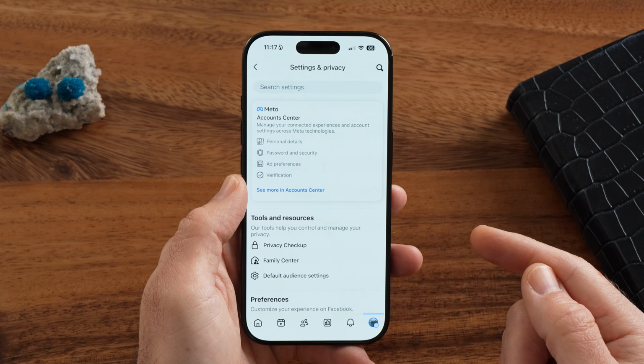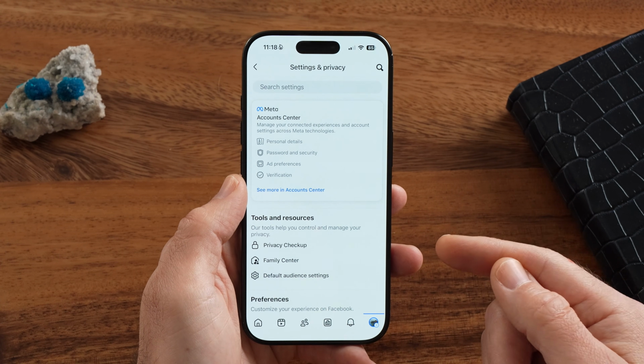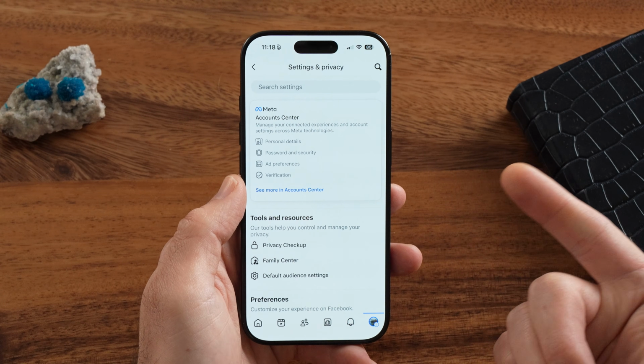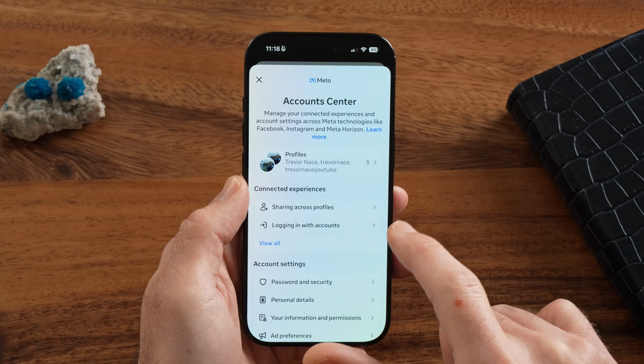Now within the settings is the Meta account center, where all of your accounts are linked that are owned by Meta in Instagram and Facebook. So we're going to hit the see more in account center.